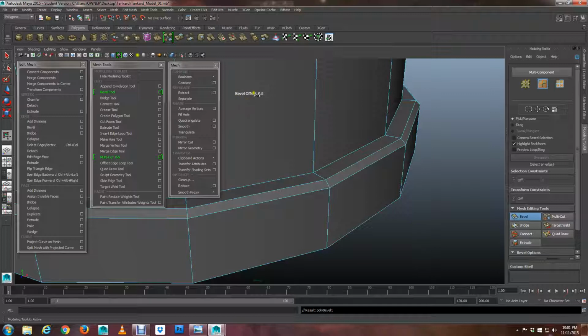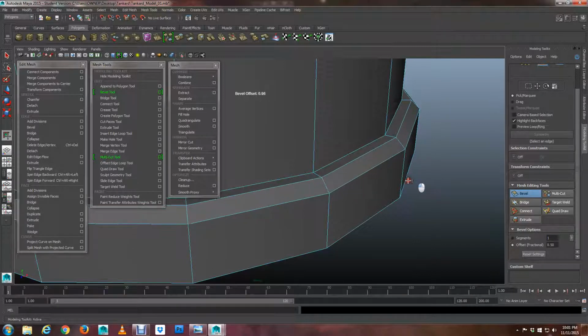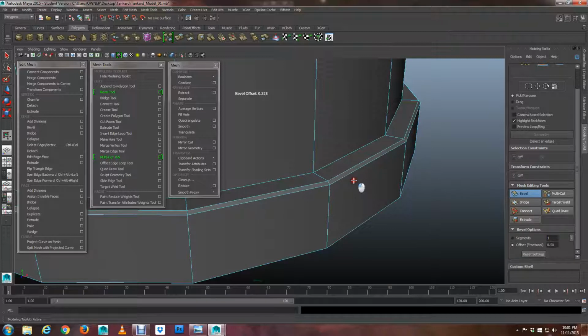Now it says bevel offset. So I'm going to scroll down with this thing selected. When we have it set to offset and I click and drag over the screen, we can see the offset is how much the bevel is offset by. Pretty self-explanatory, right? Okay. So I'll change this to a value of maybe 0.2.